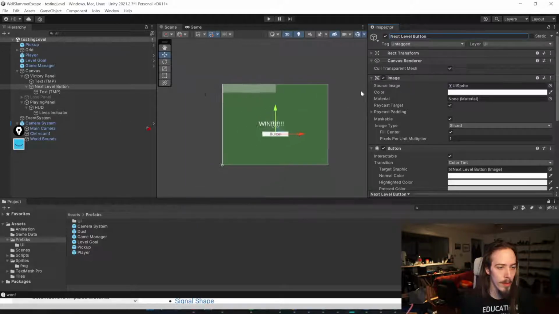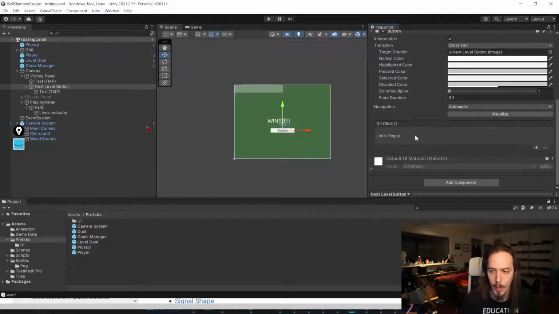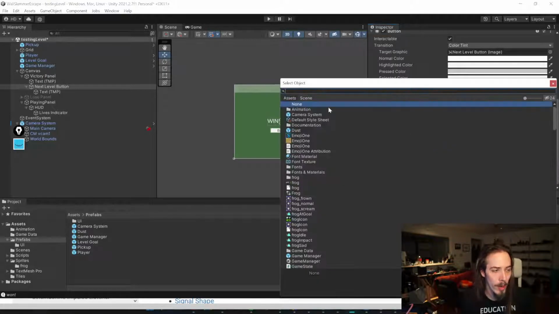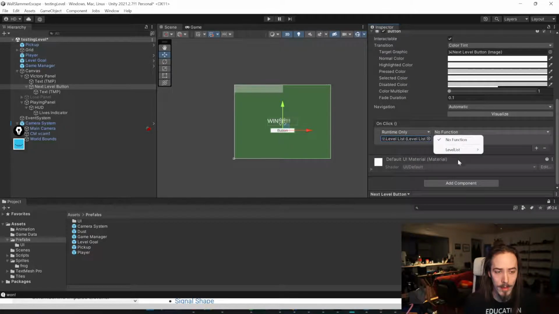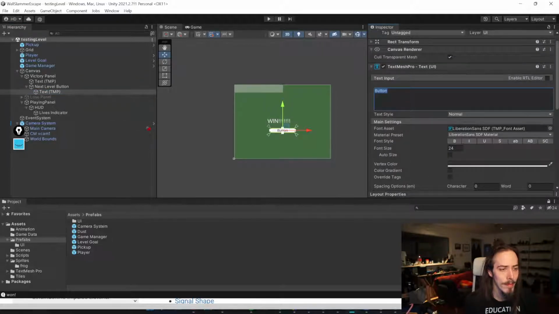And then we go to the button, we go down to its on click button, we click and select it. We need to reference an object. What object controls our level manager? Our level list does. Hey, level list, go to the next level. That easy. We're changing our game, right? Next level.